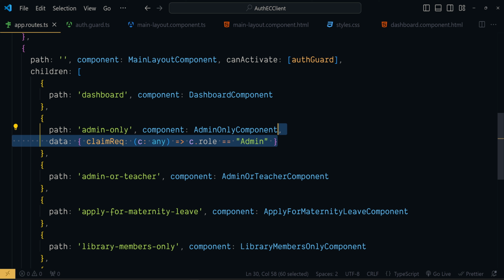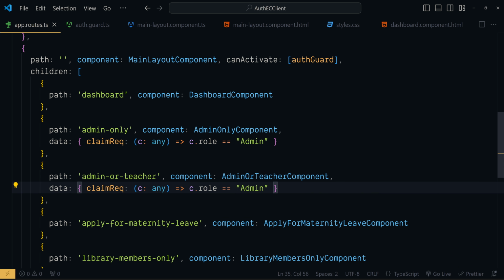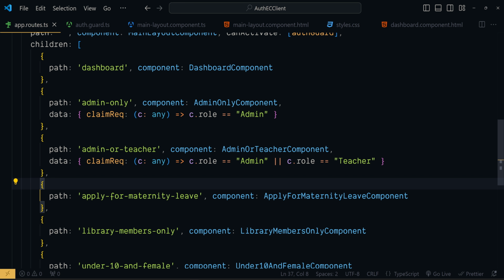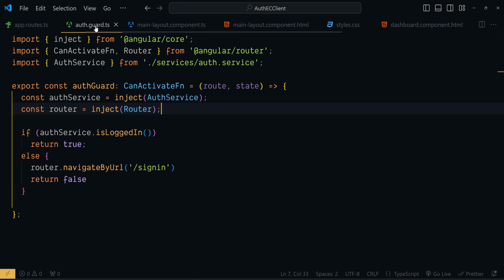Now let me copy paste this inside this admin-or-teacher route. So for this route, the user must have either admin or teacher role. So here we go. Role is equal to admin or teacher. Now before passing the claim requirements for the rest of the routes, let's head over to auth guard and let's see how to make use of these callback functions.